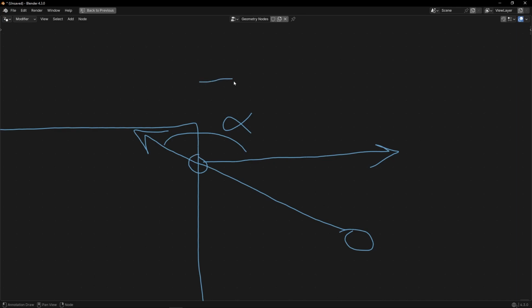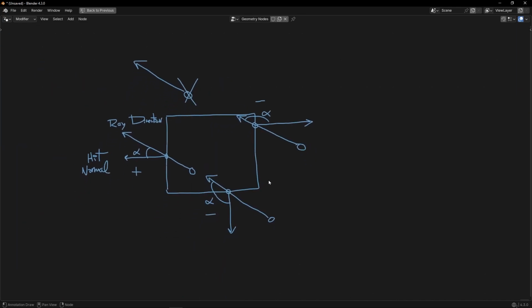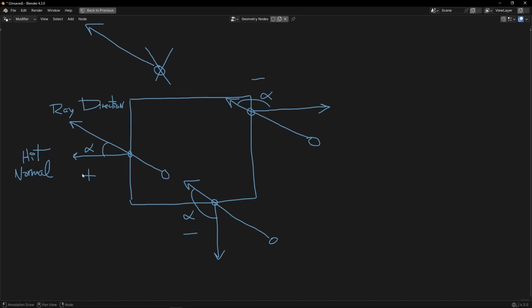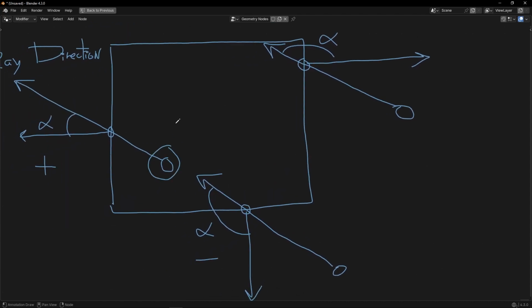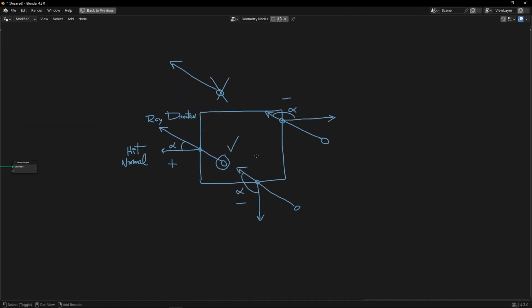So it's negative. So basically, to know if a point or any element is inside an object, the only thing we need is two vectors, the ray direction and the hit normal, and say that if the dot product is positive, so it's greater than 0, for example 0.1, 0.2, 1, whatever, then it means that the point is inside. That's all. That's the theory.